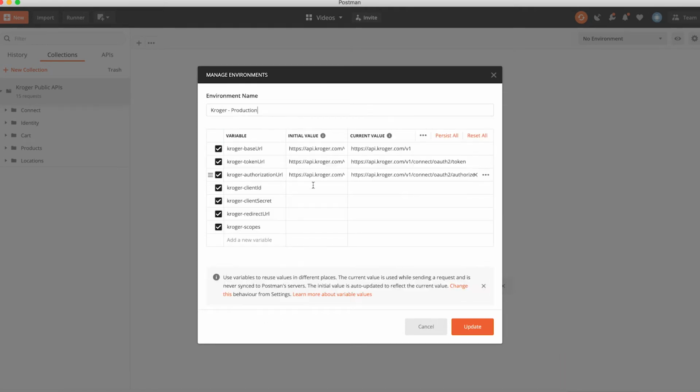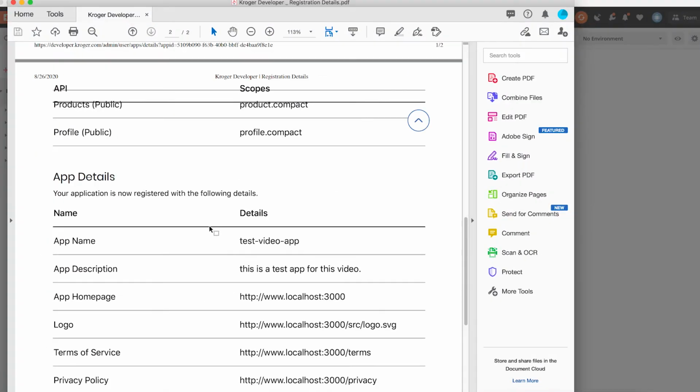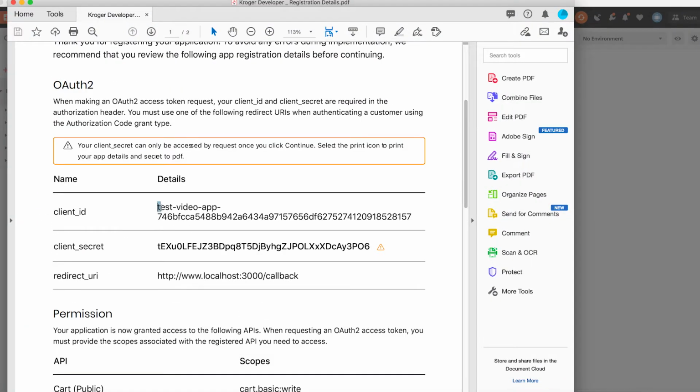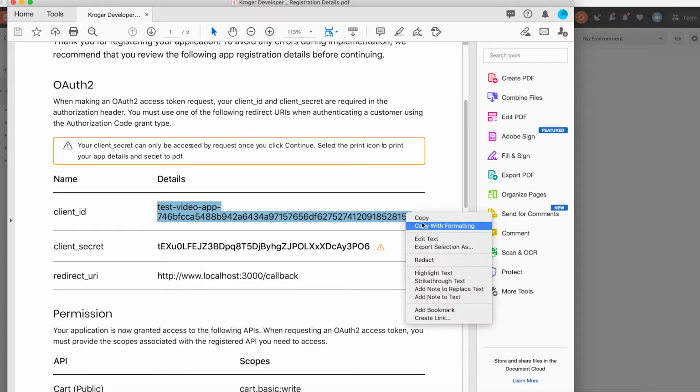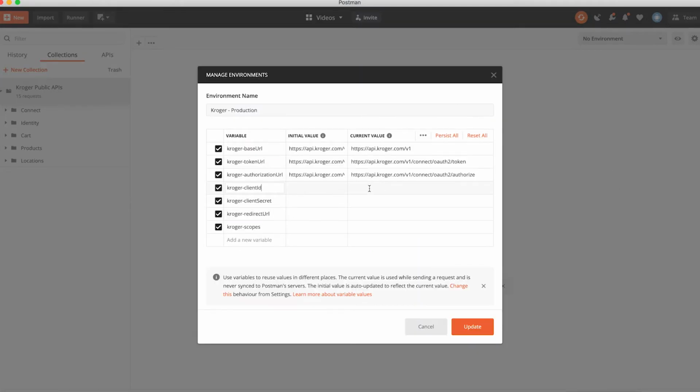Now if we select the name of the environment, we can see the variables. We can see that the base URL, token URL, and authorization URL have already been defined. So next what we're going to want to do is fill in the app details. And for this, we're going to want to start with the client ID. So we're going to want to jump over to our registration details PDF, and we can grab our client ID and we can copy that. And then we're going to want to paste that into the current values, since the initial values are stored to the Postman cloud. You can paste that in, and then you may need to remove any spaces added from the PDF.